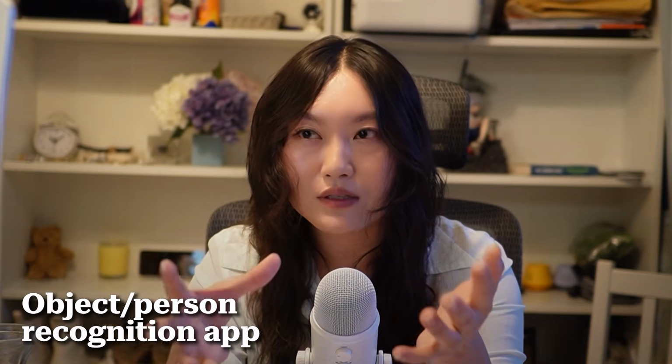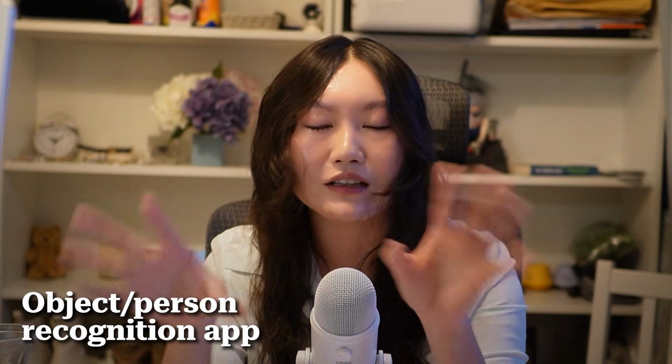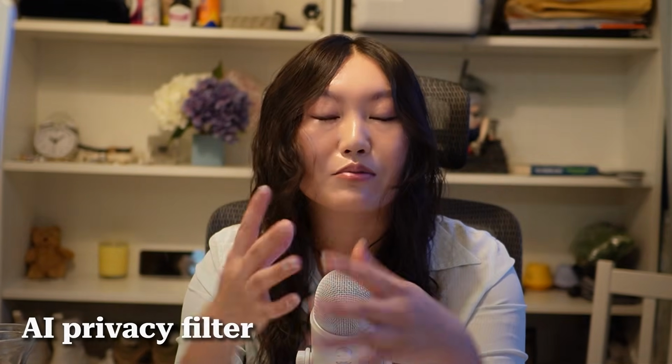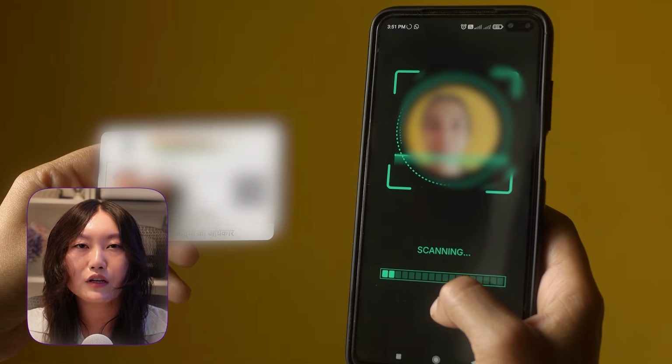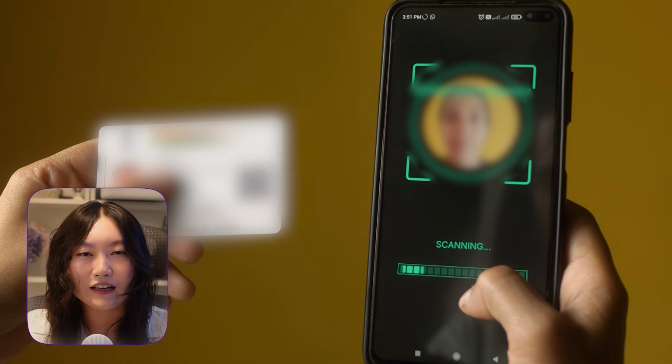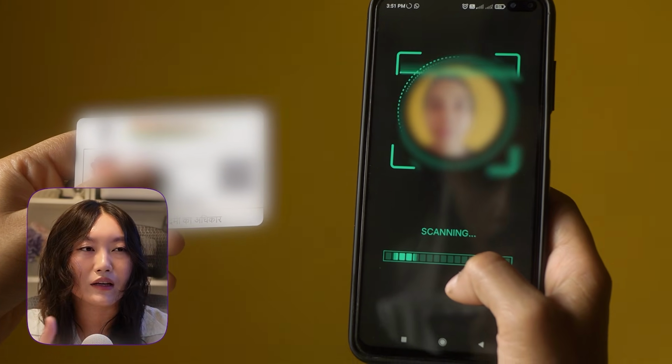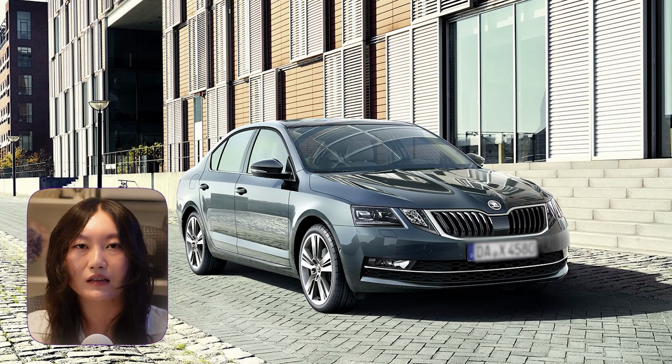For more general security and camera related apps, you can build something like an object or person recognition application. So your AI is able to identify packages, pets, vehicles, or known people and flag that. AI privacy filters: it's able to blur out certain things that you don't want to be seen. Sometimes you want to upload a video of something, but there's identifying information like people's faces or license plates, so you can automatically blur that out.